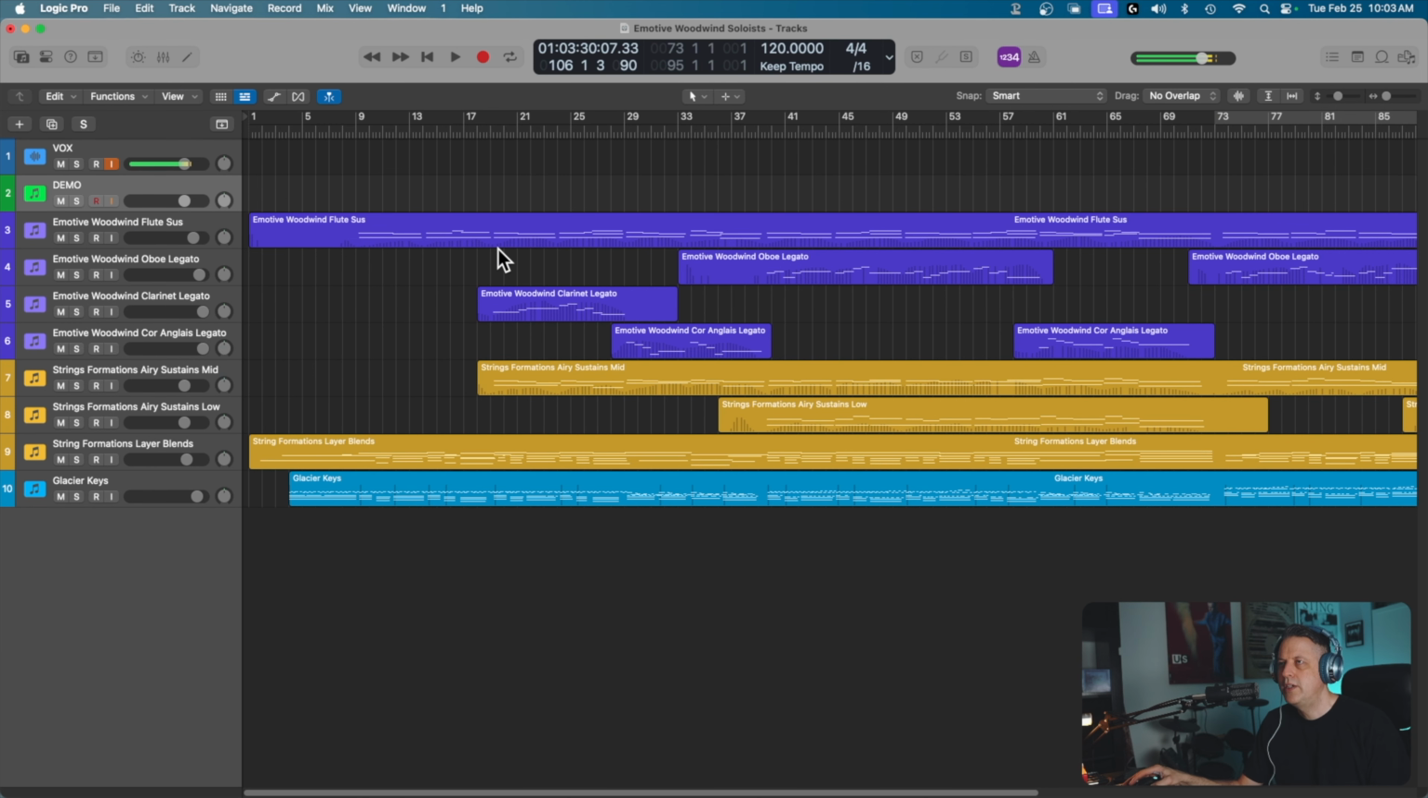Okay, so let's check out the composition. In the purple, we have 4 instances of the Emotive Winds. So I have their flute, oboe, clarinet, and English horn.